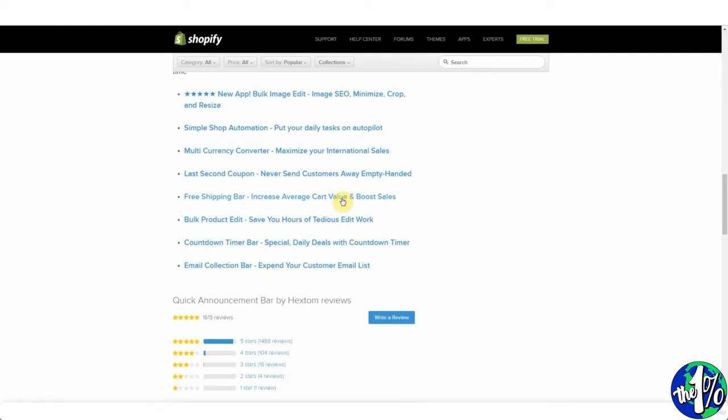And it works in exactly the same way as the announcement bar, but you wouldn't want to have both because it'd be kind of overkill to have two bars at the top of your website. So decide whether you want the free shipping bar or the announcement bar. Personally, I tend to use the free shipping bar more than anything else. Okay, now I'll see you in the next lecture where we'll look at some more apps.